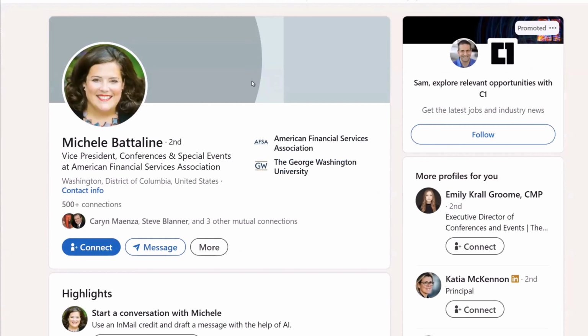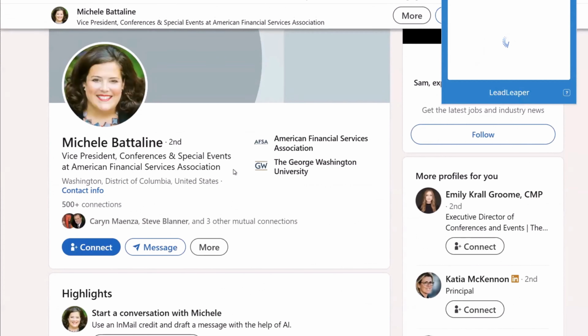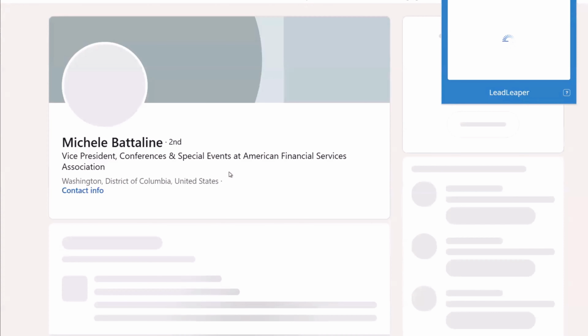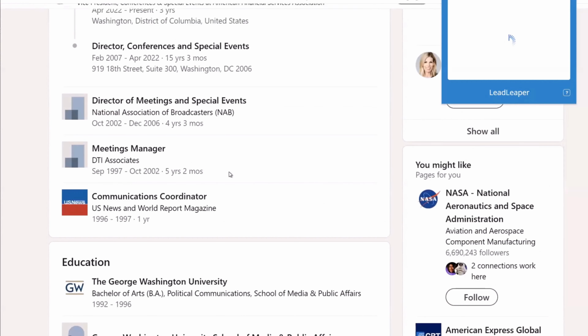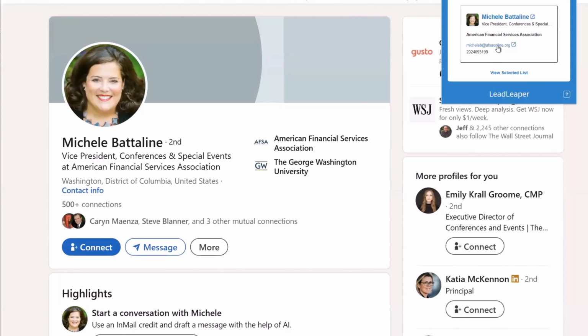Anytime you're on anybody's LinkedIn profile, if you follow my mouse here, so I'll put it right here, follow it up here, and you see this little froggy right here. That's the Lead Leaper plugin that you've installed. If I click on this, when I'm on somebody's LinkedIn profile, it will go out and try to find their contact information. And it works about 70-75% of the time. It will look for email addresses. It will look for phone numbers. And there's the email address and phone number.